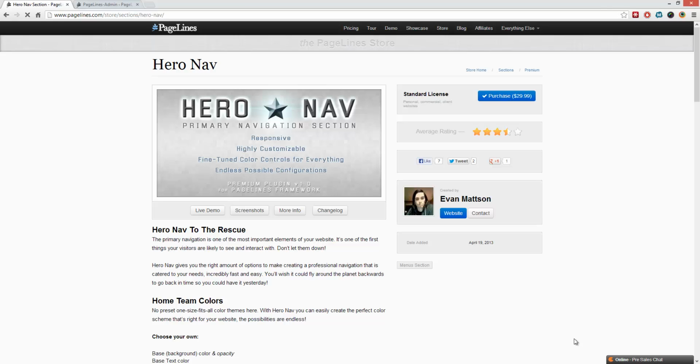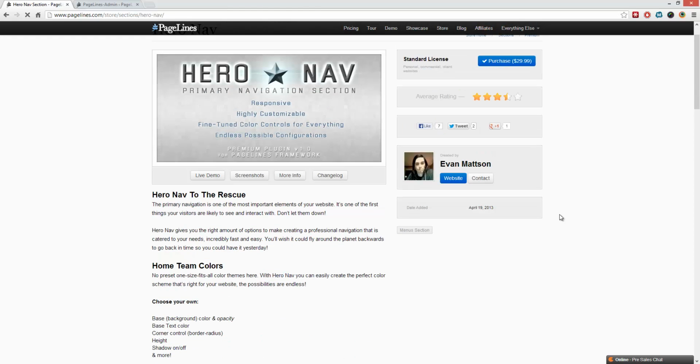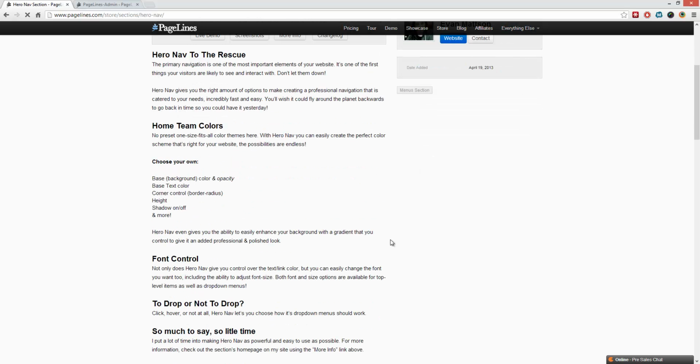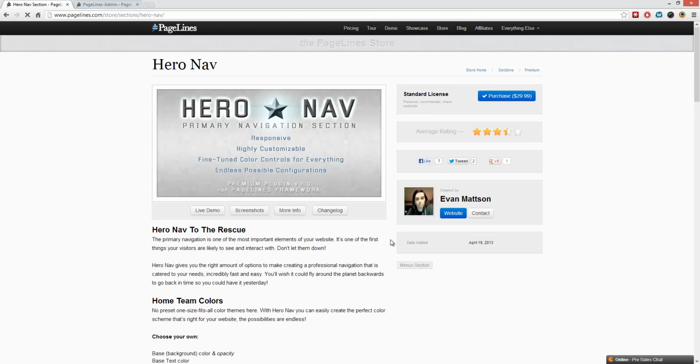So just looking over some of the main points. Its biggest feature is probably in its customizability, in that you have a lot of control over the color and different aspects of its appearance. So color, you can add a cool gradient, the border radius, height, shadow, other things like fonts, and the drop-down menus. You all have control over a lot of different aspects of all the things that are important that you want to control with your navigation.